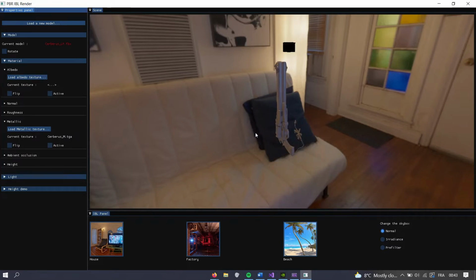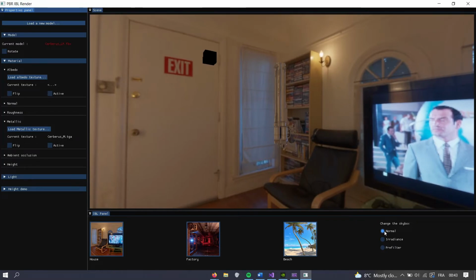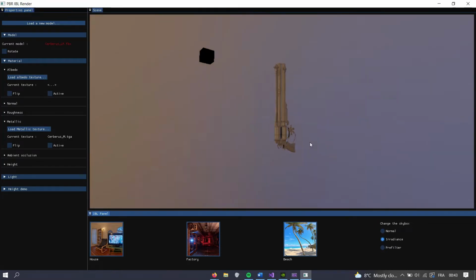And after the convolution, the map looks like that. If I click on irradiance, we can see how it looks. So this is what we sample in the skybox to light the object with diffuse lighting. So it is a very important Gaussian blur, a blur of the textures, the skybox, that we sample from the direction of the normal of the object, and this is how it is lit up with diffuse lighting.